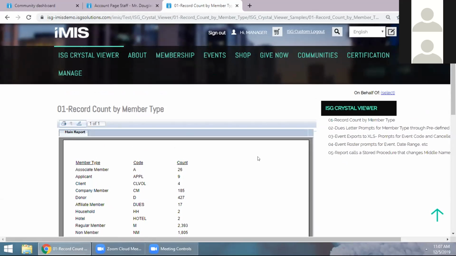This is a sample of what might be, for instance, an executive report. Your president doesn't want to have to go through and enter parameters and worry about those details. They want to click a button and get their results. So this is a sample of a report where everything is pre-configured. All they have to do is click on that button and there's their information.